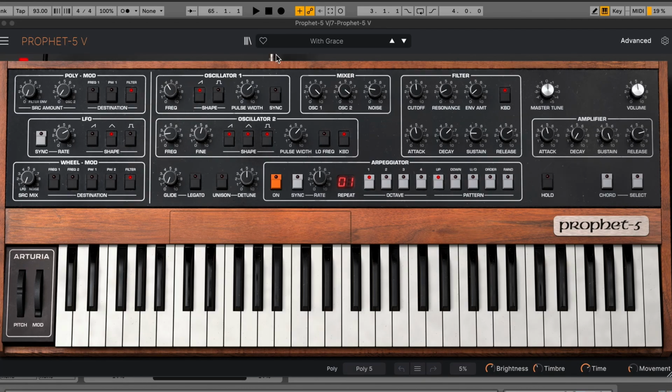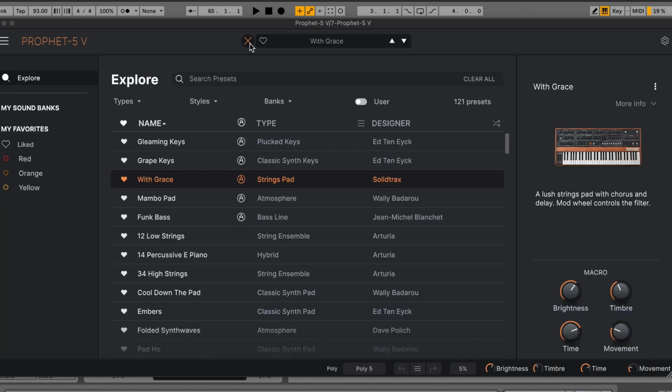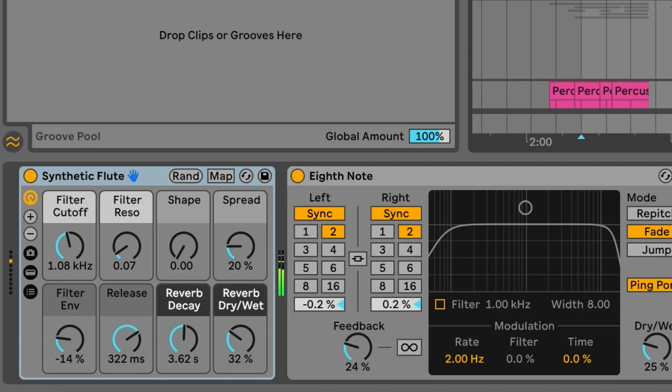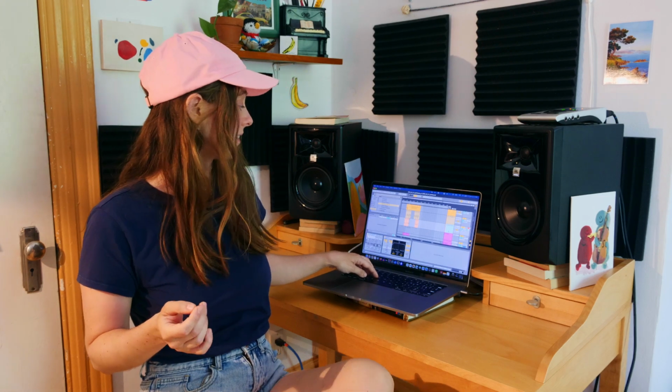I love this synth. It's the Prophet emulation. This is a preset called With Grace. Very graceful. And then the last layer is a synthetic flute. That's the stock Ableton plugin. I love it. I think it's great.